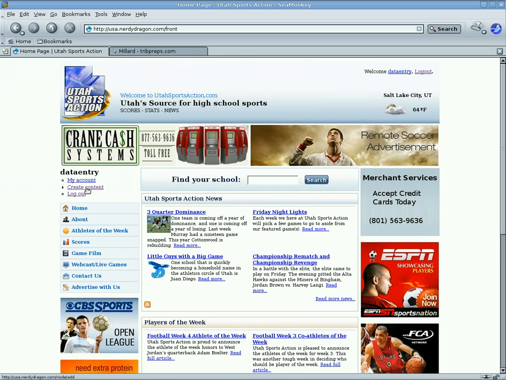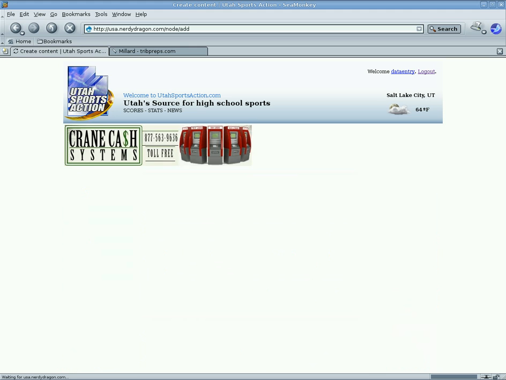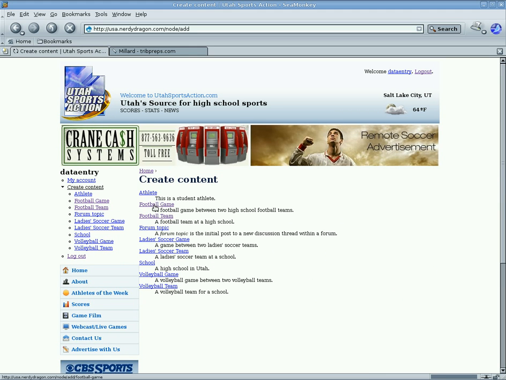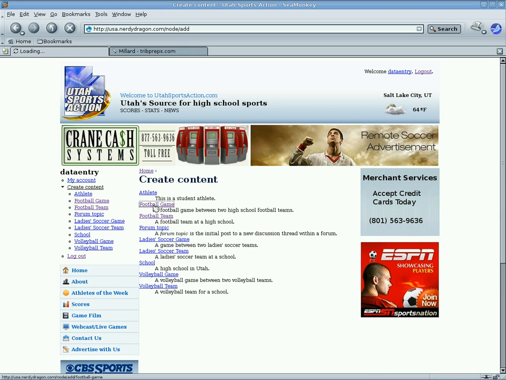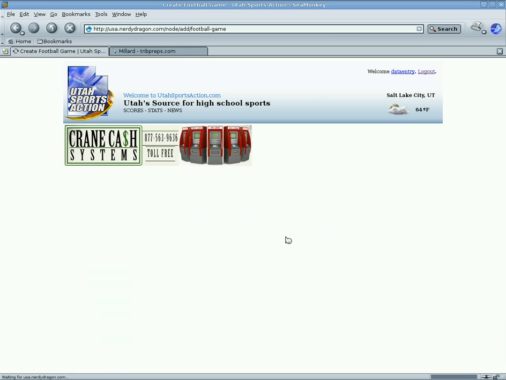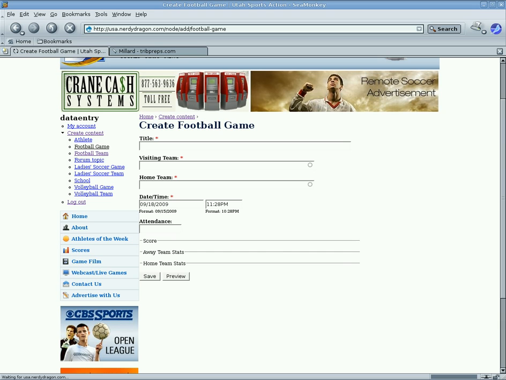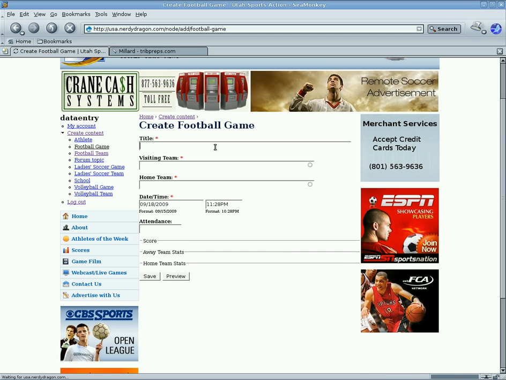We'll come into the data entry menu on the left, click Create Content, and we are entering a new football game into the system, so we'll click Football Game. And this will present us with the blank Create Football Game form. For the title of the football game, we'll just go ahead and paste what we got from the TribPreps website.